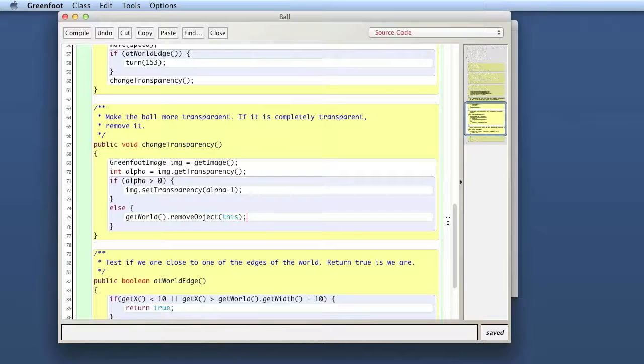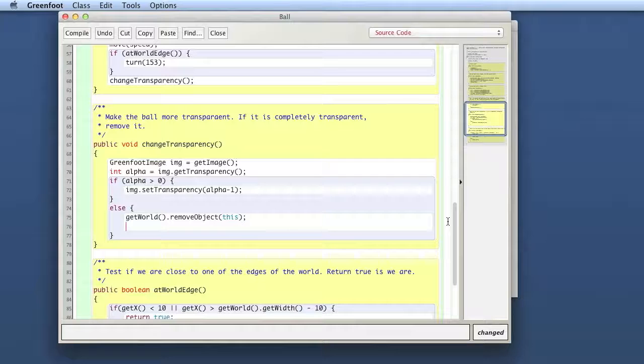Let's say I want to then, when my object is removed, put a new one in. So I say get world, add object, and I create a new ball with direction 0, and I put it into the world at 0, 0 location. So this says, I remove myself and I add a new ball into the world straight after. If I compile this, the compiler's happy, says no syntax errors. In fact, remember, it doesn't say no errors, it just says no syntax errors, which means this is grammatically correct.